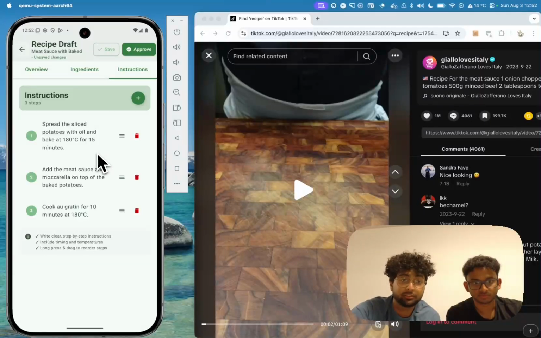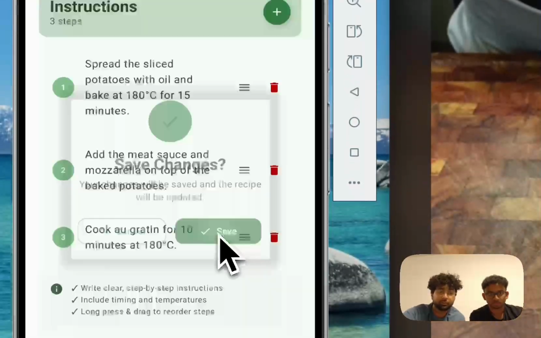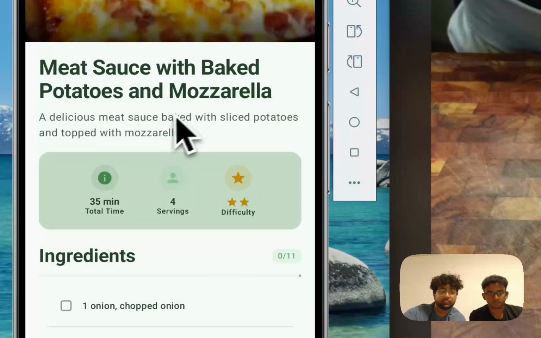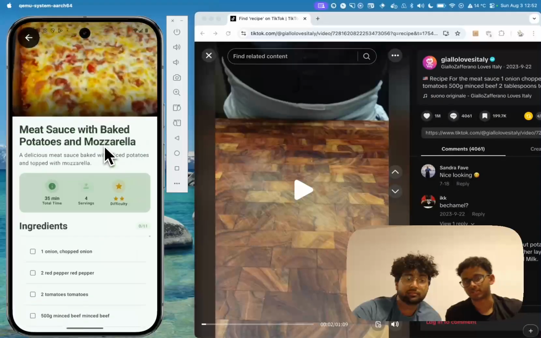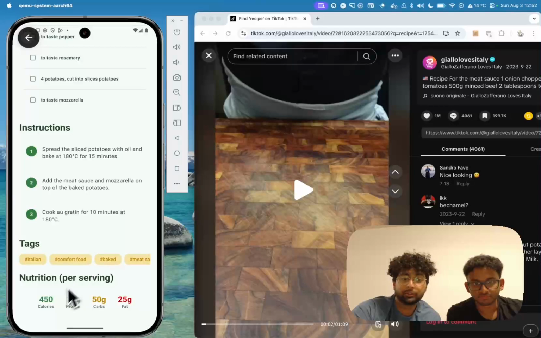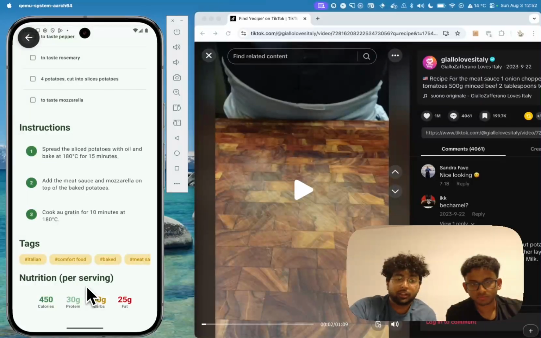It's a very simple recipe. So meat sauce with baked potatoes, and we just approve it and it will be published. And we get the thumbnail from the TikTok video. We also have this is an estimated nutrition. If the video uploader gives it, then it's taken from there. If not, we use LLMs to give a ballpark of what the nutrition per serving would be.